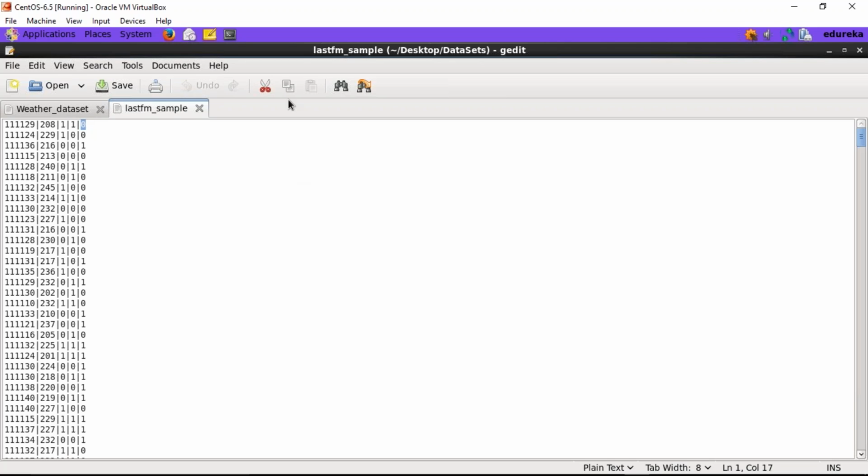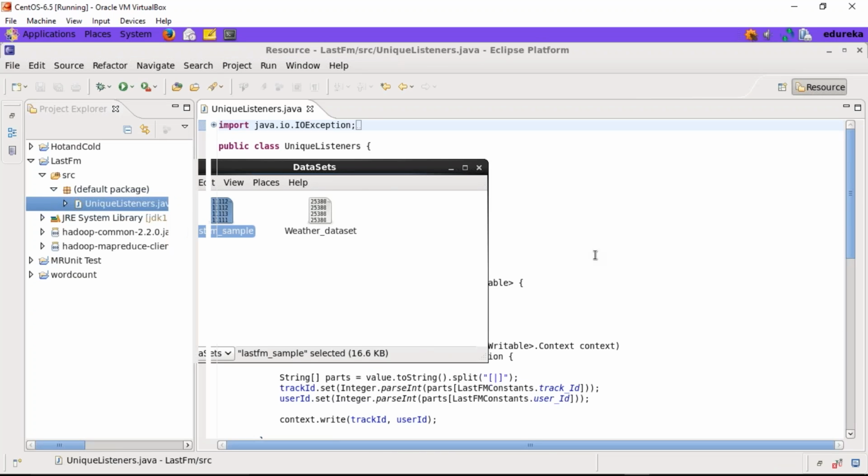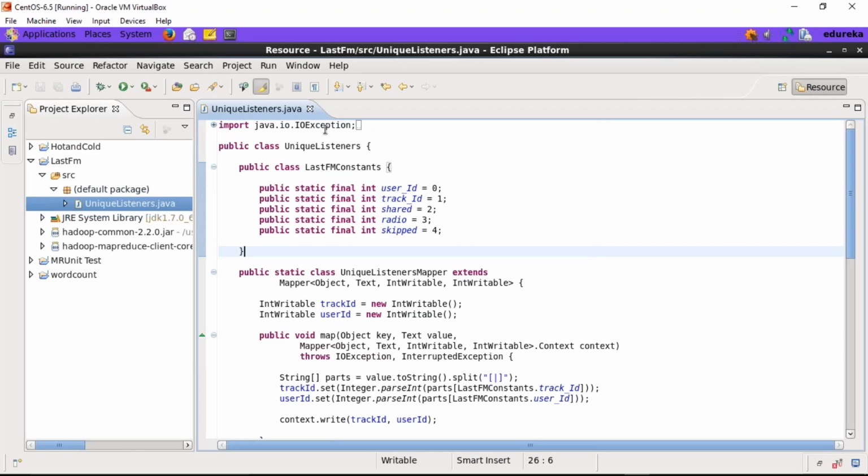So let's quickly go back to the code. Again, we have imported all the packages right here, as you can see. We have a main class that is called unique listeners. This is what we are essentially trying to find out. We have defined a class that is called LastFM constant. It contains nothing but a list of constants using which we'll try to traverse through every record. But before moving on, let me quickly show you the significance of these constants that we are declaring.